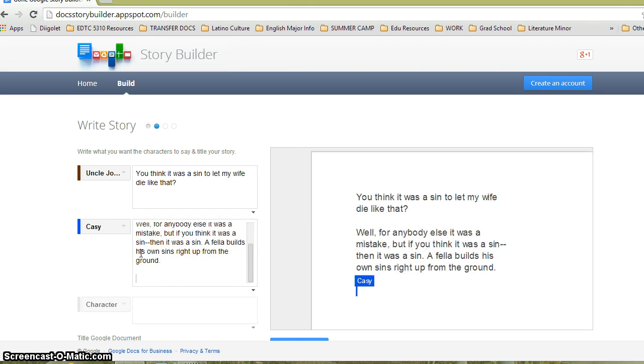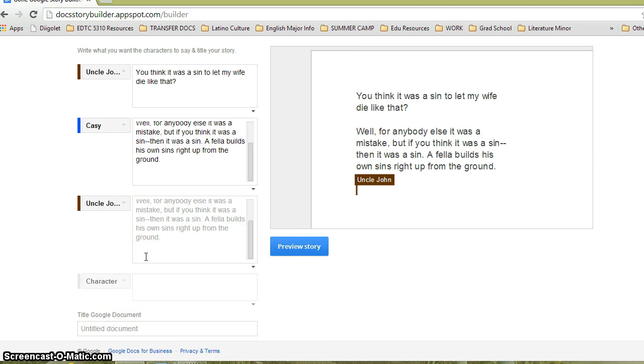And we're going to press enter twice, and this is where Uncle John comes back in to the conversation, and we're going to click the text box below Casey's text box, and it's going to prompt to Uncle John, and Uncle John ends the conversation by saying, "I've got to give that a going dash over, period."